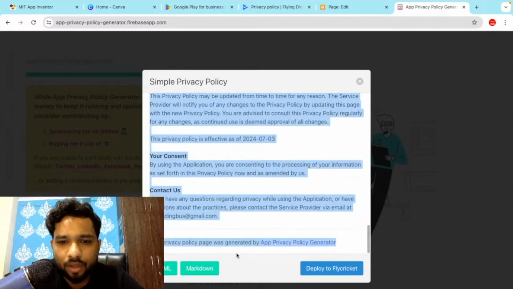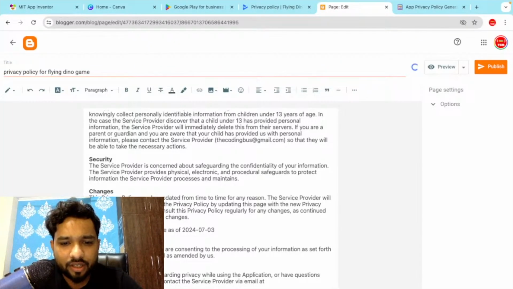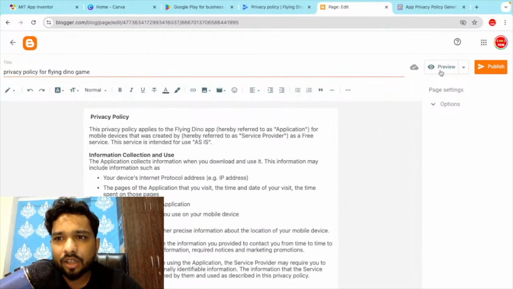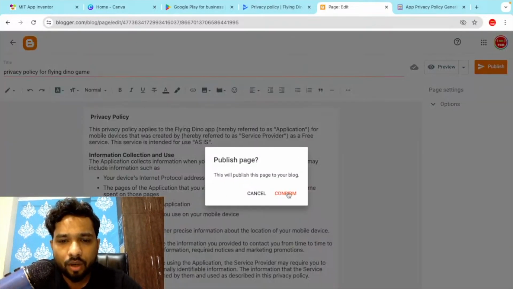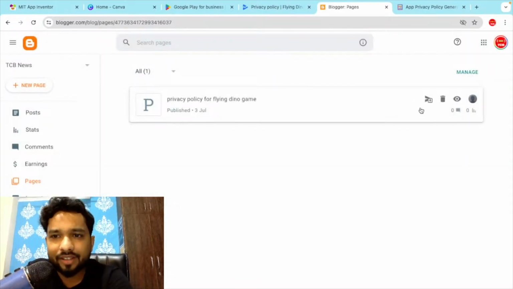Let's copy the whole content like this, go to the Blogger page and paste it here. You can remove the generated-by line, or keep it as it is. Next, click on publish, then confirm. Wait, and here your page is.